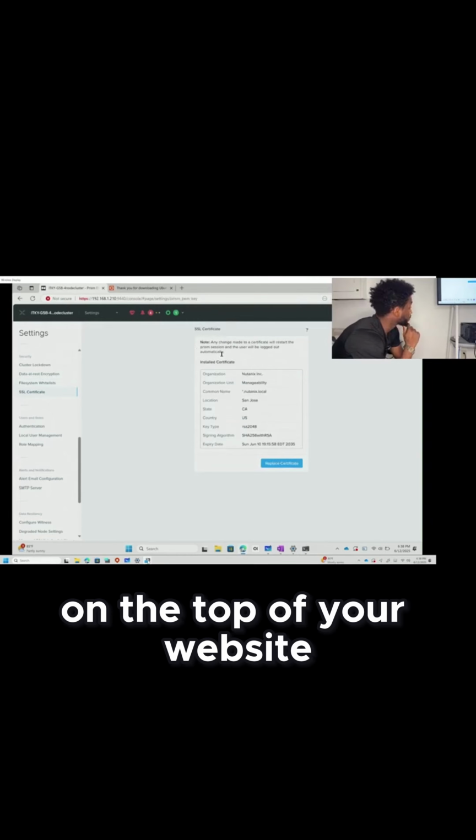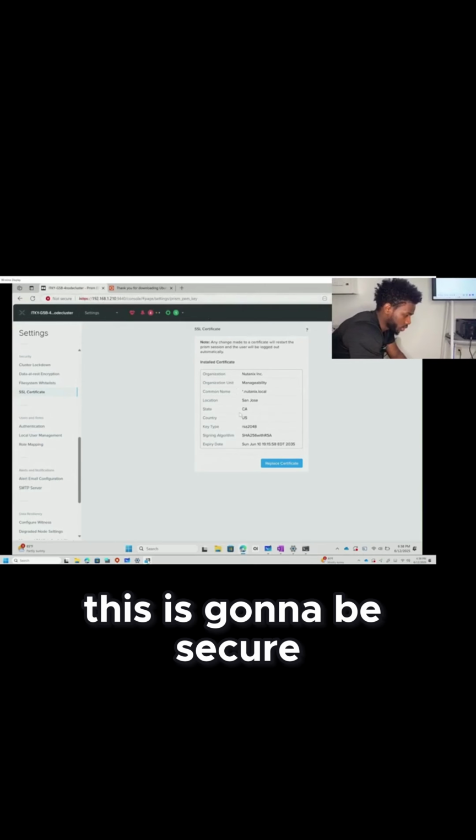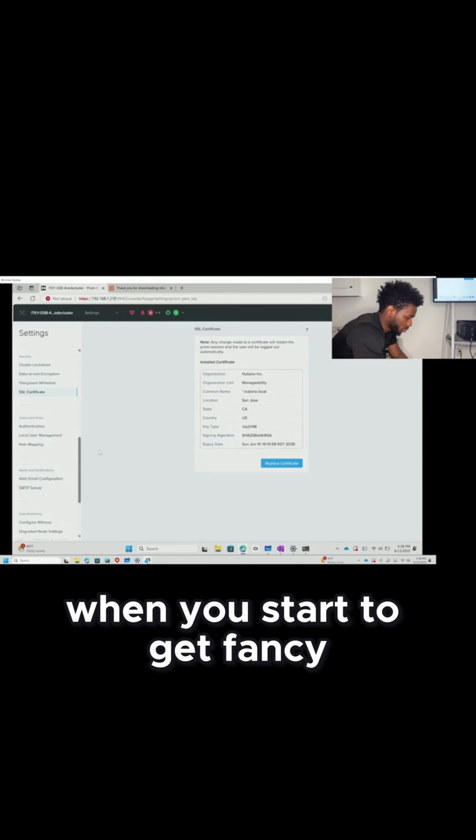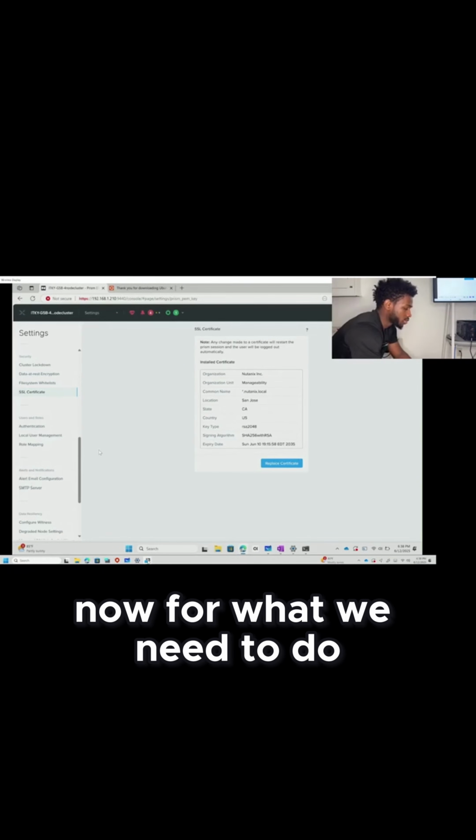SSL certificate next. This one we're going to have to do. The reason you see "not secure" on the top of your website, all the way on the top, is that we don't have a certificate attached to it. If we attach our certificate, then this is going to be secure, with an SSL certificate. To do that, we can do it another time. This is when you start to get fancy. Right now, for what we need to do, we don't need that.